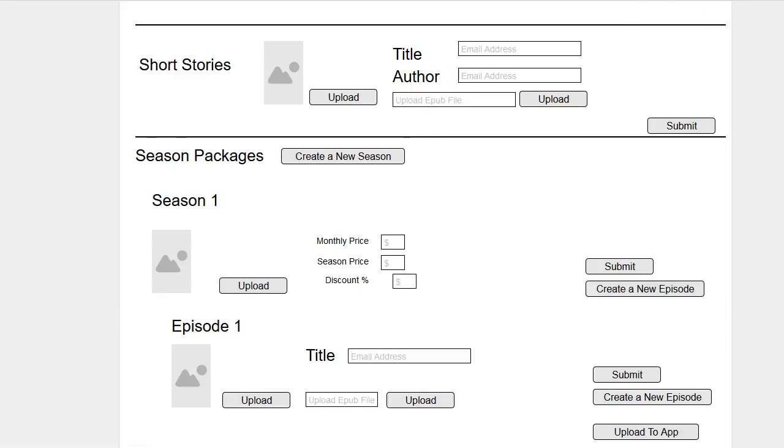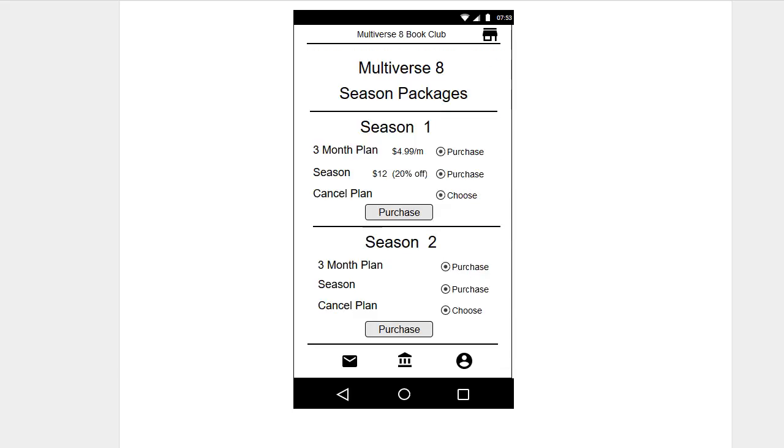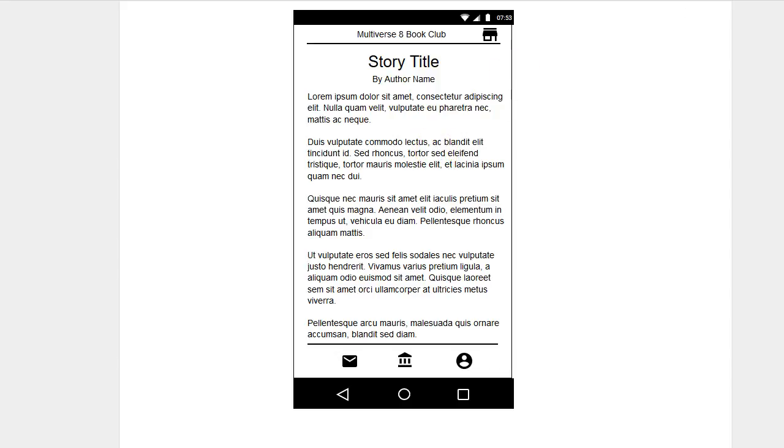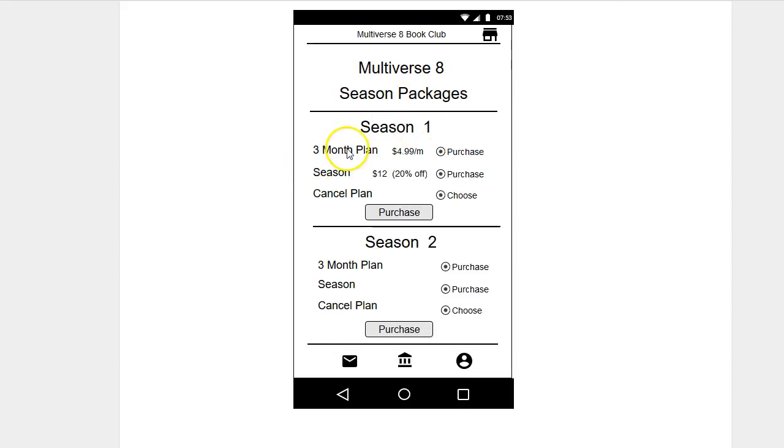And once that's done, this is what I would have. I would have season 1, the number of months that the plan is for, the price for the monthly plan, the price for the season, and the percentage off, which is what I was talking about. Or if they're in a plan, they could cancel. If they have a monthly plan, they could cancel the plan at a future time of purchase or whatever.